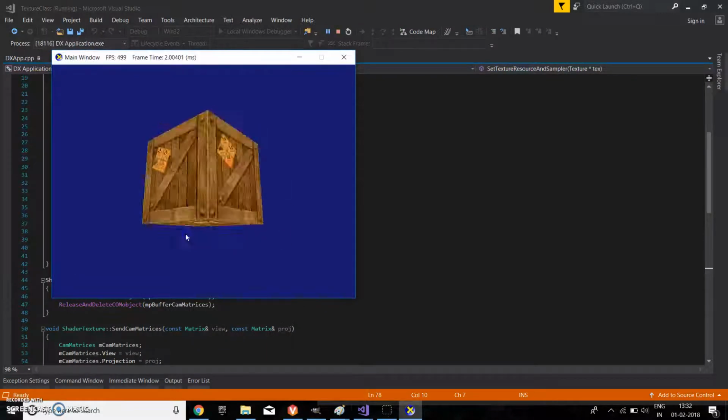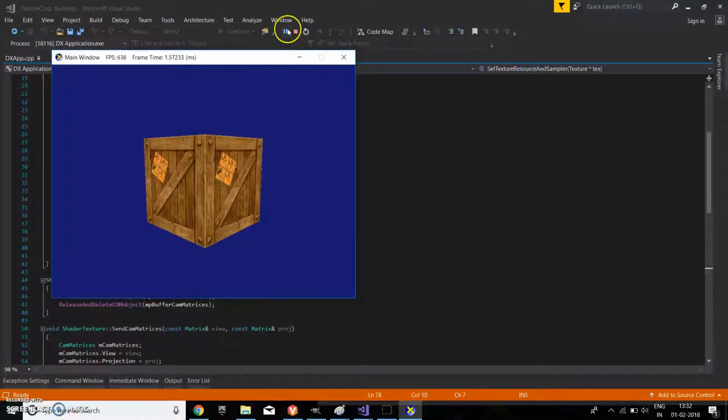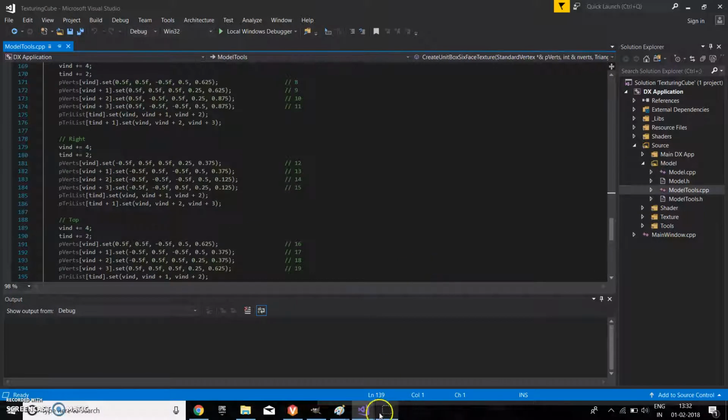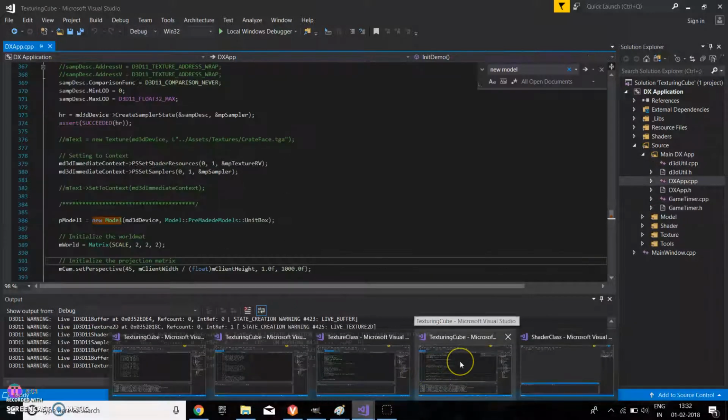But here you go. So exact same crate face that we have in the xapp.cpp, but now we have the shader texture classes doing all that work for us. So now on to the further work.